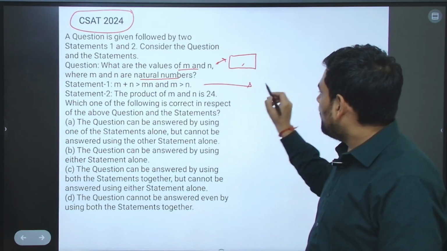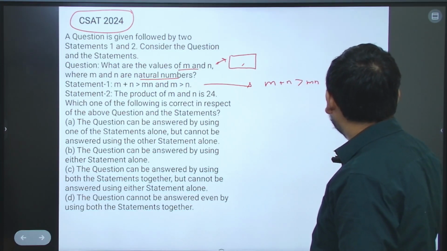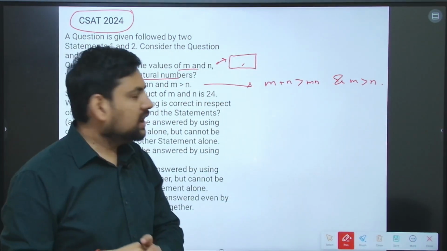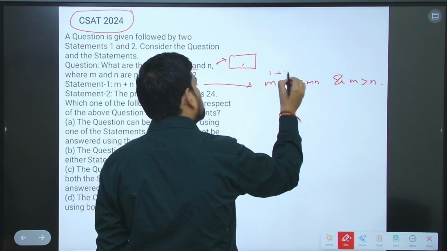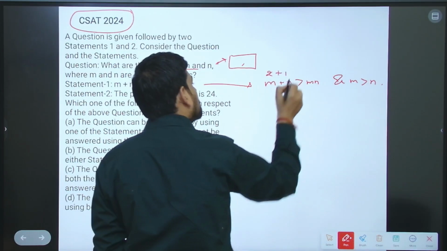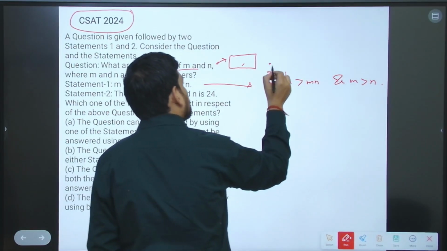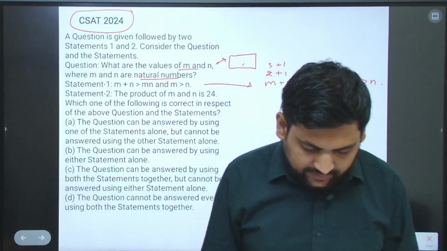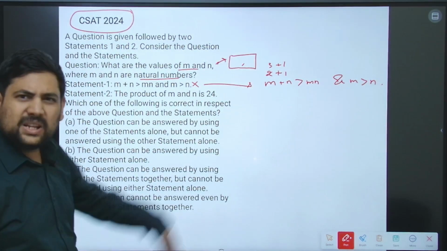So first statement says m plus n is greater than mn. Very good. And m is greater than n. So there are so many numbers like this where the sum will be greater than the product. Correct. m and n are natural numbers. For example, 2 plus 1 is greater than 2 into 1, that is 2. Also 3 plus 1 is greater than 3 into 1. All these are possibilities. So 1 is not giving you a definite answer. There are many more like this, many pairs.